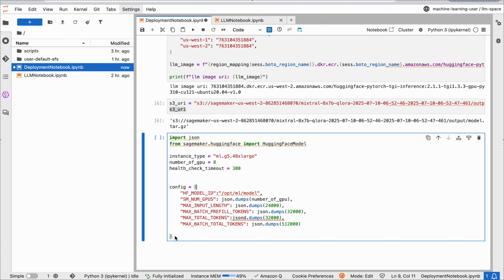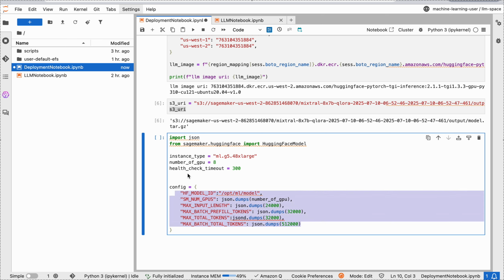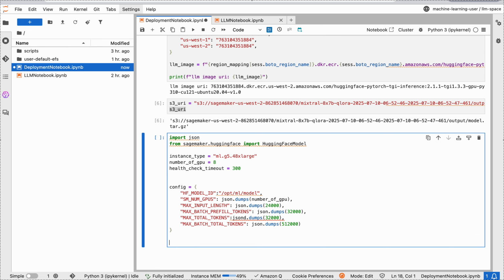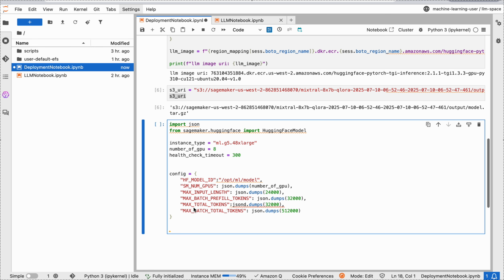Because keep in mind, if you have an endpoint like this set up, these configurations are important because you expect to serve requests from not only one user, but from many users. So limiting the number of tokens that can be processed in parallel during the generation is actually an important parameter.